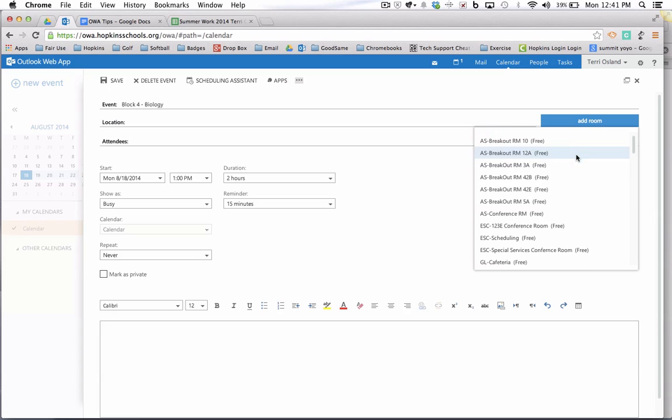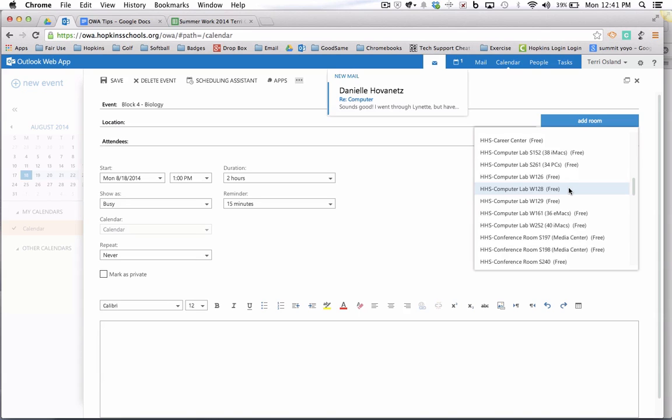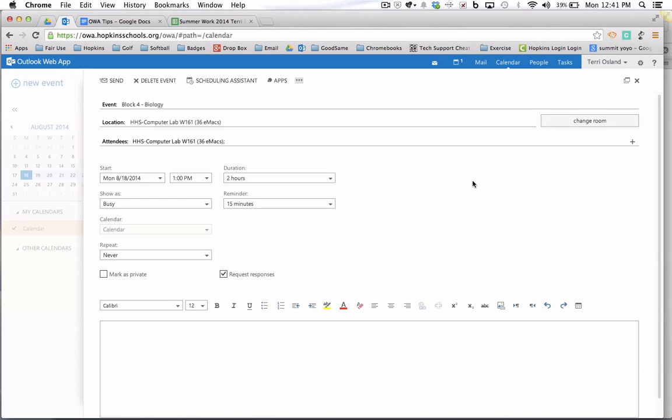So I'm going to scroll through this list because to find the set that I need, there are abbreviations for those that are at Hopkins High School. So I go down to HHS, and in this example, I am going to reserve West 161. If you do not find the room you're looking for in that list, that is because it is already reserved. So it will automatically not be a part of your list as an option if it's been reserved prior. So I'm going to select that room.